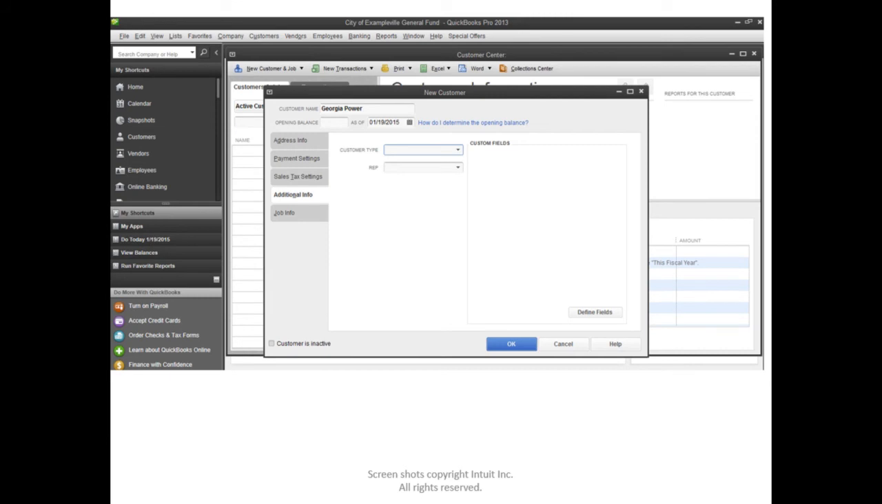I would skip the Sales Tax Settings tab, and on the Additional Info tab, I would suggest making the customer types the different revenue types that we collect, and the rep the different city employees that might be responsible for that task. For example, you may list alcohol as a type, and Sue might be the rep on that, and then list occupational tax as a type, and maybe Joe is the rep on that. Of course, the rep field would not be helpful in the event you have one person at City Hall that is handling everything.